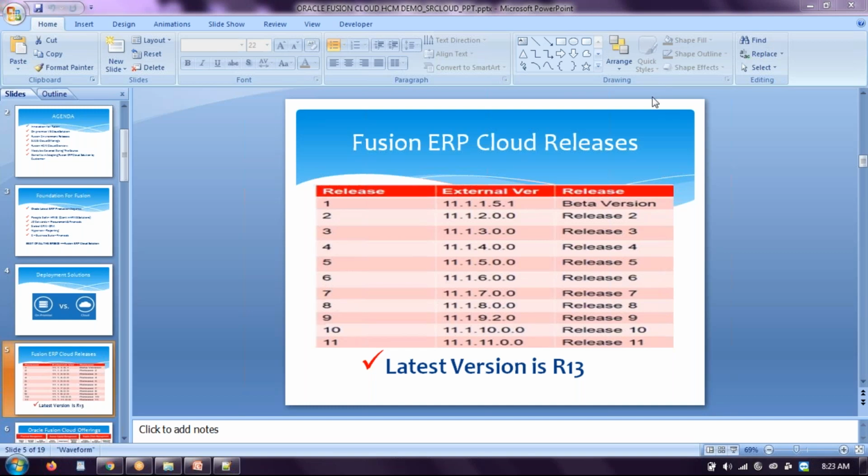Okay, I'm going forward, coming to the next slide. In this particular slide, we can see the different releases till today. Oracle Fusion came to the market in the year 2010. They started developing Oracle Fusion from the year 2004 onwards.